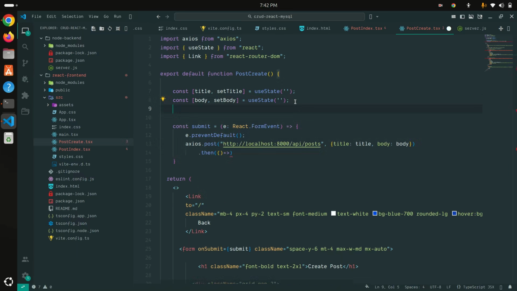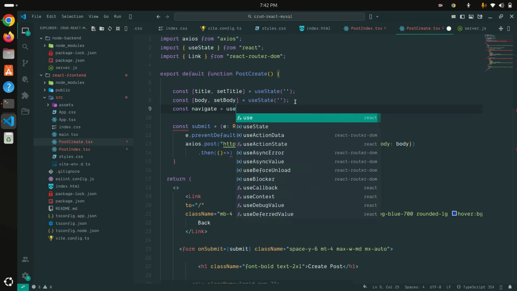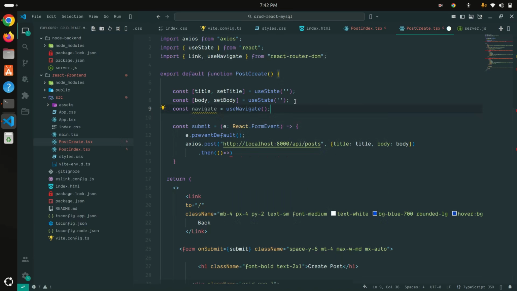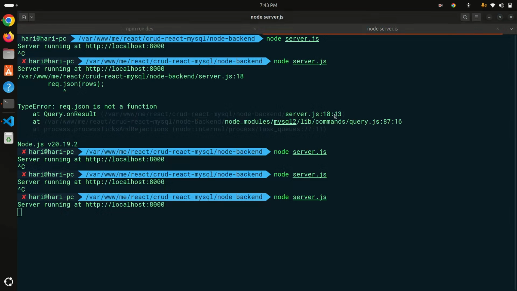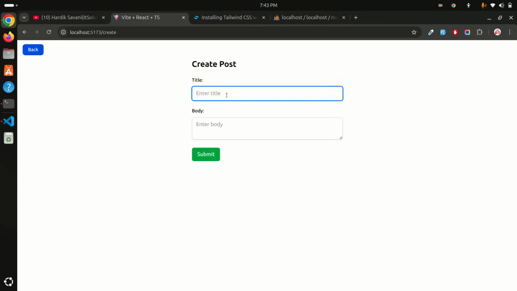So I will define another variable called navigate, and use the navigate function of React.js. So navigate back to slash. Just save it. Now let me go here and just type test, body, and click on submit.